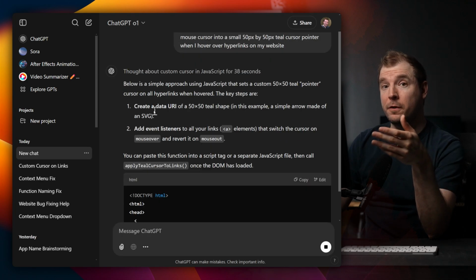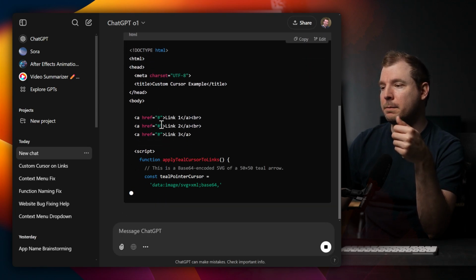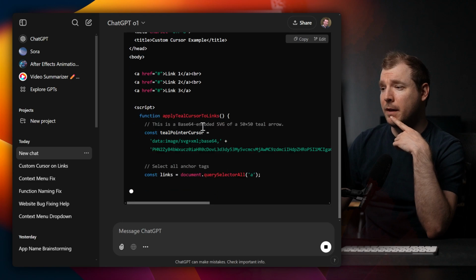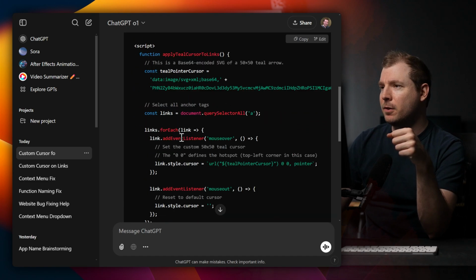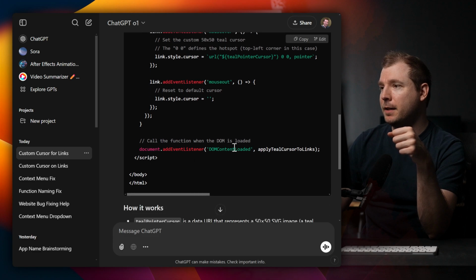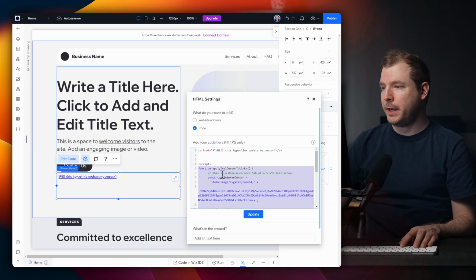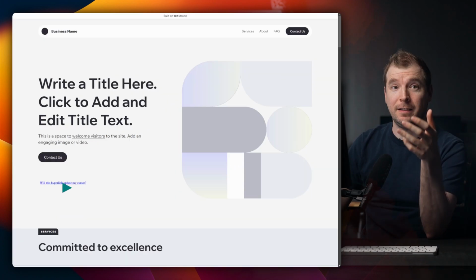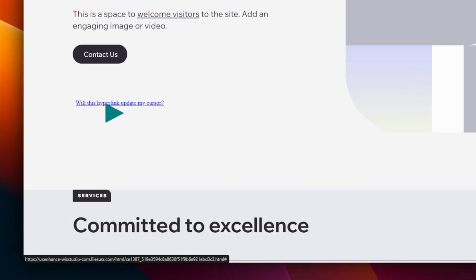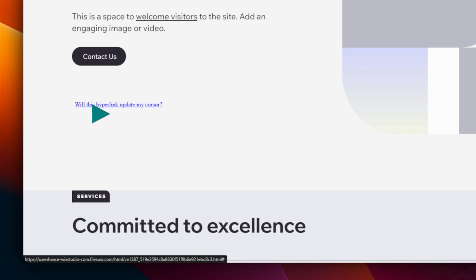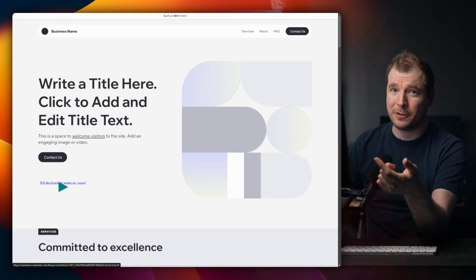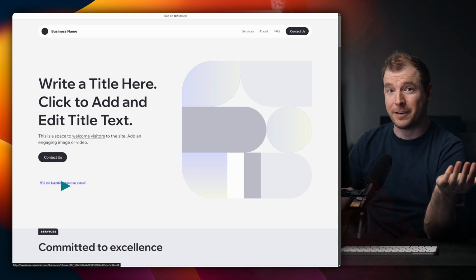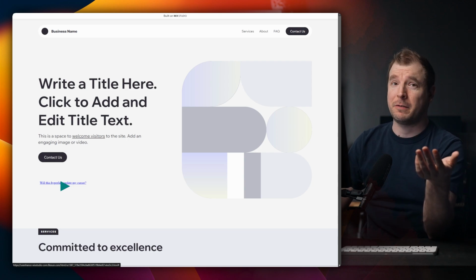And after 38 seconds of thinking, it spit out this bit of code over here. It's generated an SVG and done this all in JavaScript as a function, and then it's going to append it. Here I'll paste it into my website, and this worked. It kind of is the best solution so far. I like the fact that it replaced the cursor not with just a circle, but with what looks like a triangle. At least it kind of looks like a cursor, and I have to give it props for that.